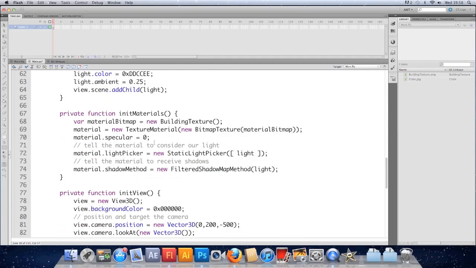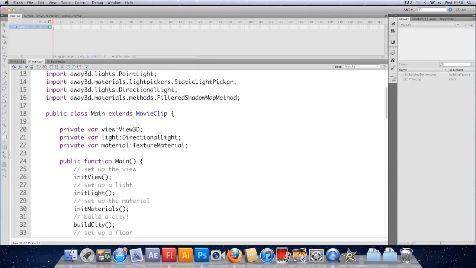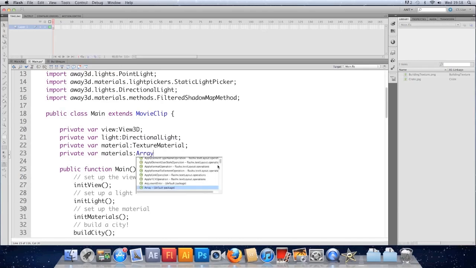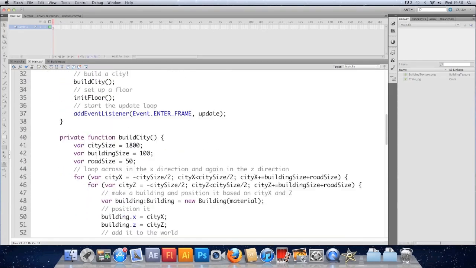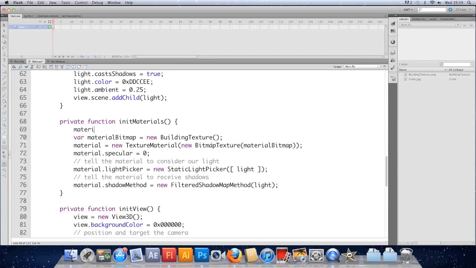Init materials, and we're going to have a list, an array to hold these. So instead of having one material, I'll keep that just to save any errors, but I'll also have private var materials, and this can be an array. So this will be an array of materials, and then when we initialize them, here, let's make the array. So materials equals new array.